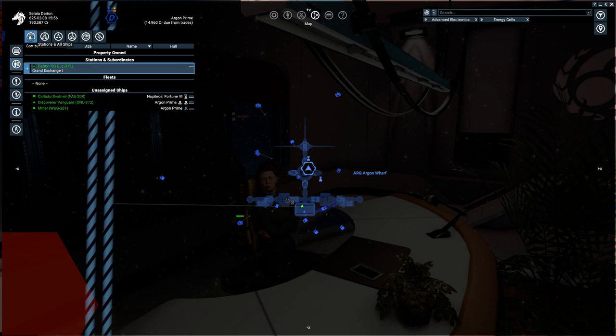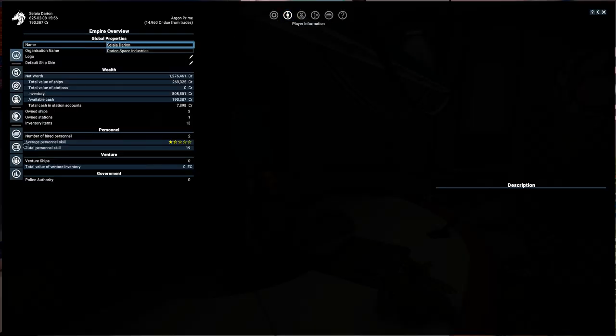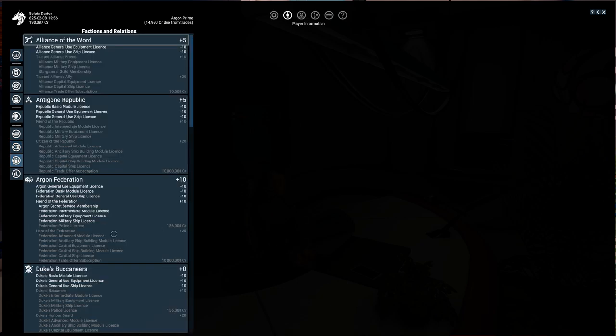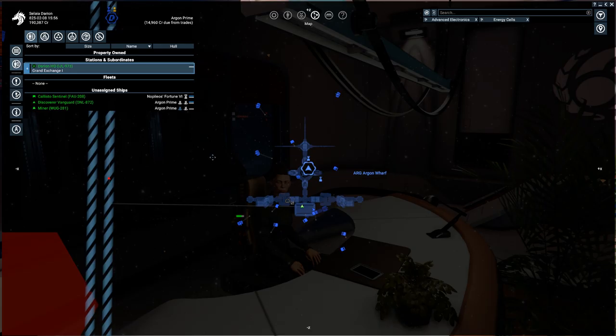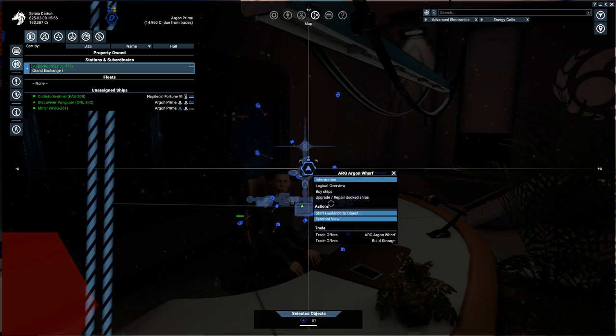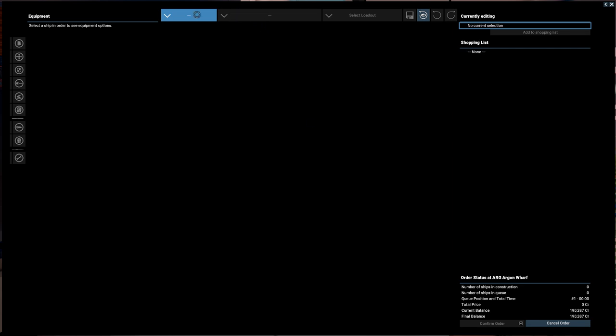Now, what did we get with this new rank? We are... it's an intermediate module. It doesn't actually tell me what these do. Now, I know one of these, say, for example, the military ship license, will let us go into a shipyard or wharf, I believe, and buy restricted ships.